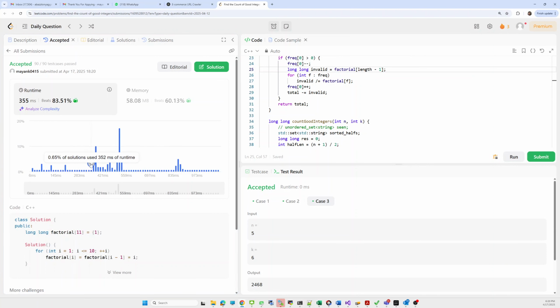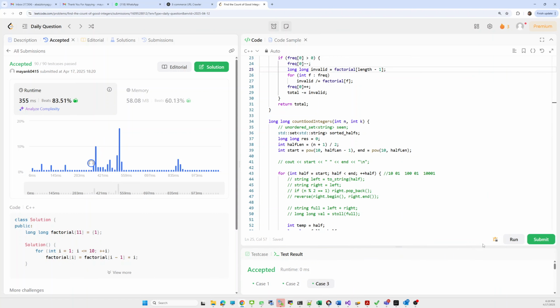So see, it is still at this position, and it is taking 300 and something milliseconds. It's still average, not that much best.